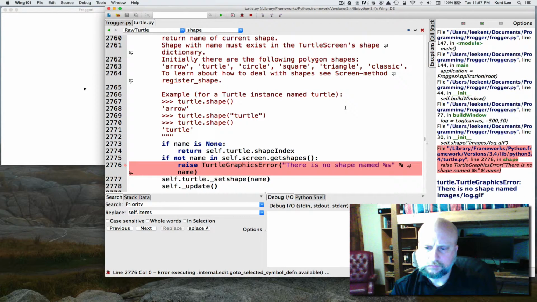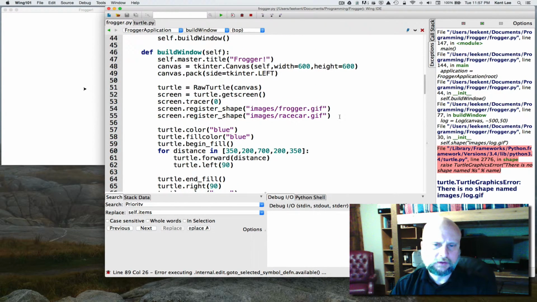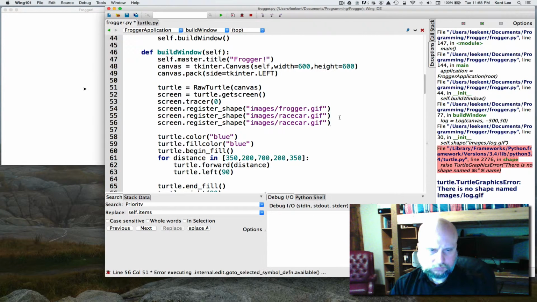Whoops. No shape named log images log.gif. So that tells me that I forgot to register that shape, and we need to go back here and do this now for the logs too. And it's images log.gif for the log.